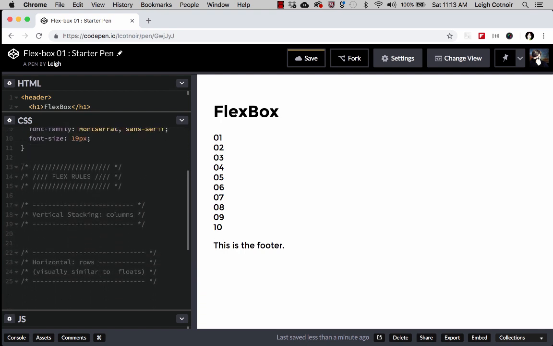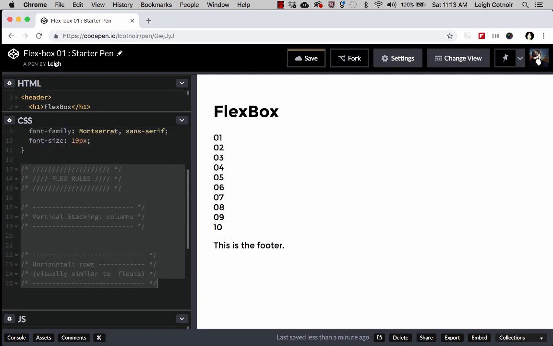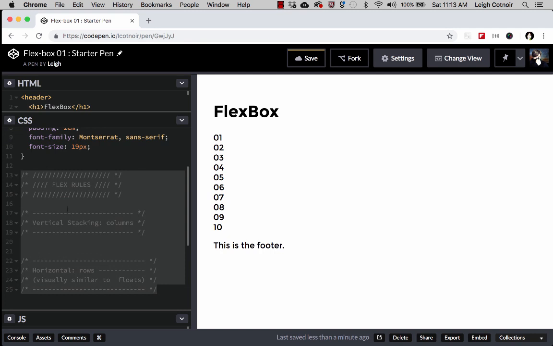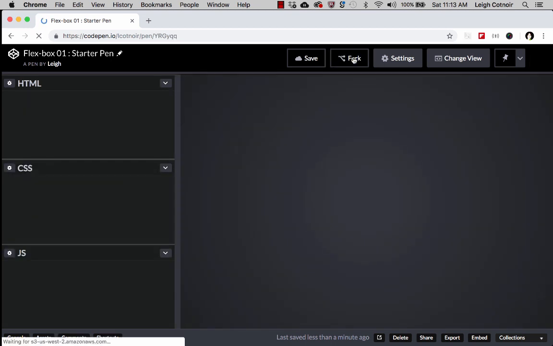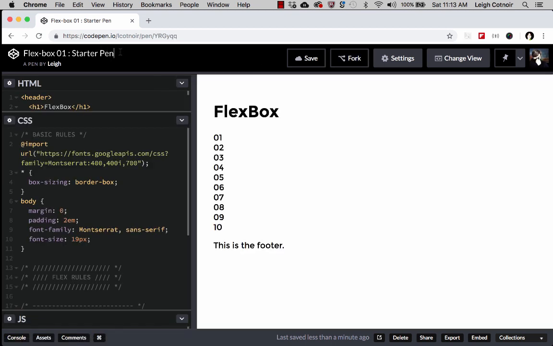And then down here are some comments for the places where, when we start doing some flex stuff, we'll start doing flex rules. So that's the basic setup of this file, right? And so the first thing that I want to do is start with alternating colors for these rows. So the first thing I'll do is fork this, and I'm going to change the name of the pen to something like Flex02, and then I'll say, let's call it set up alternating colors.